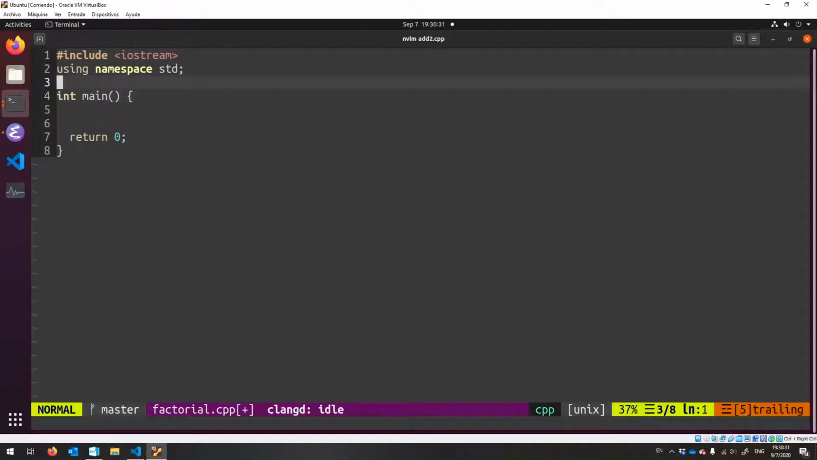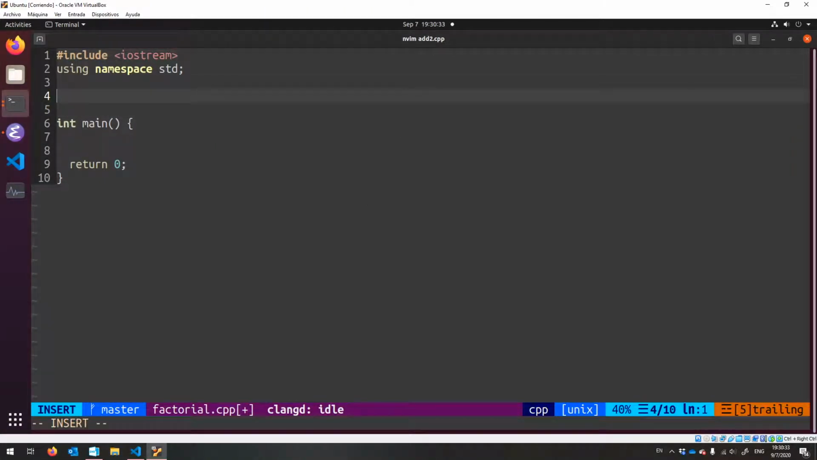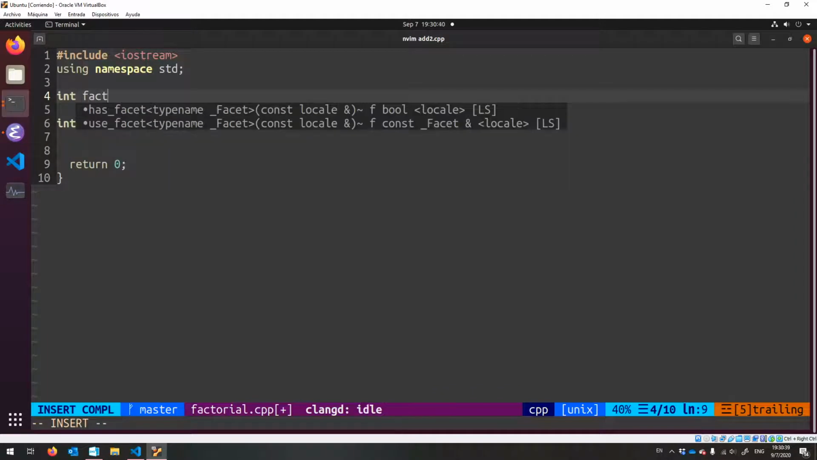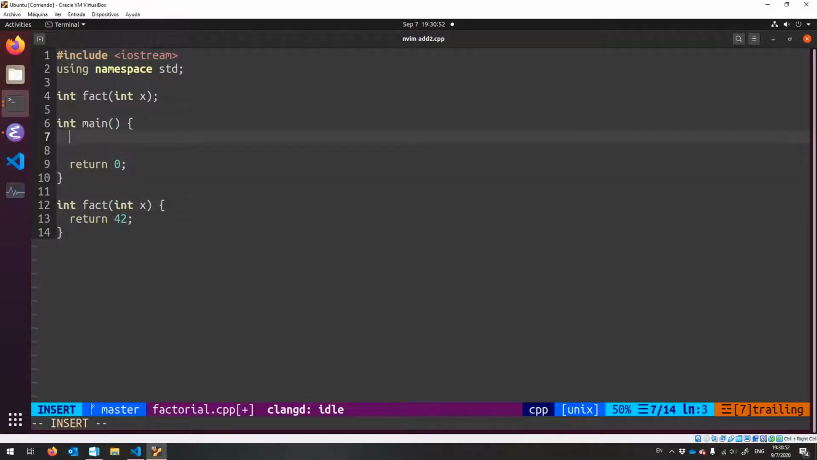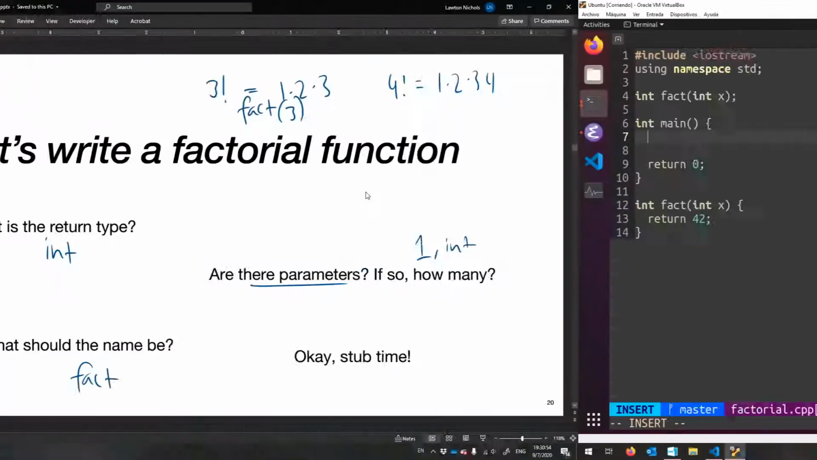And then we'll test that stub. This is called test-driven development, by the way. We're developing tests with our program. So int fact, int x, declaration, definition, return 42. Now it's a stub. It's incorrect, of course. How do we check that it's incorrect?